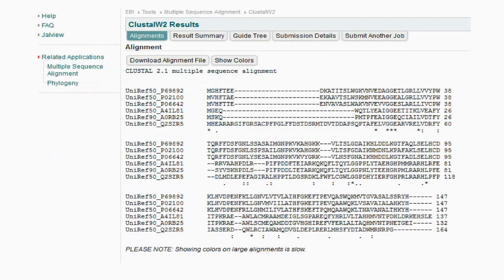Finally, this is a view of the multiple sequence alignment, downloaded from the alignment file in the Clustal W results, and if a phylogenetic tree is needed, press the phylogeny or guide tree button, as shown inside the slide.